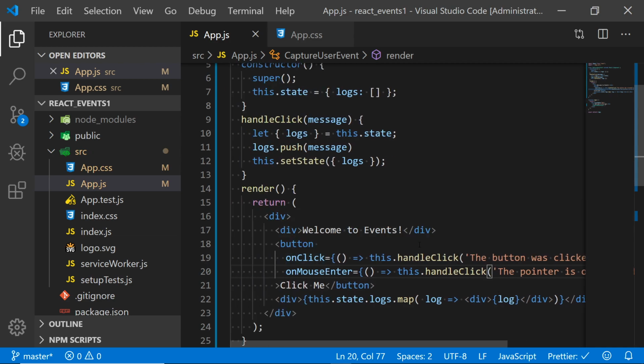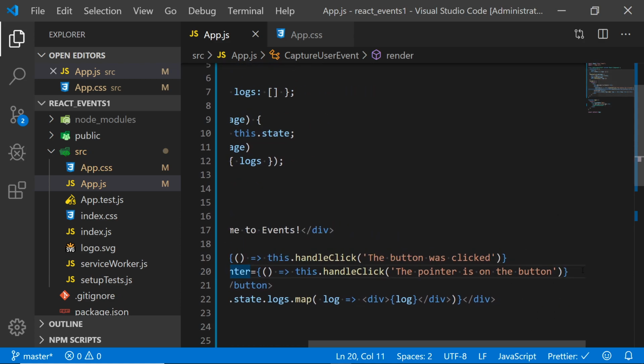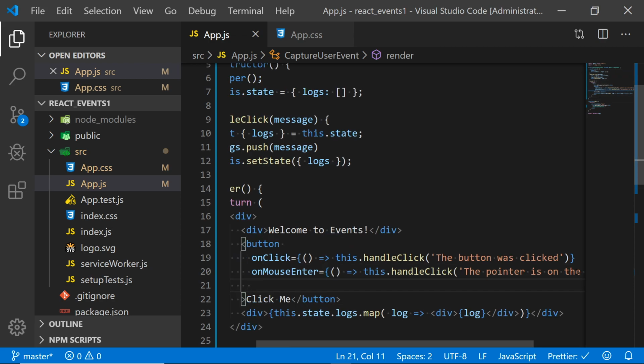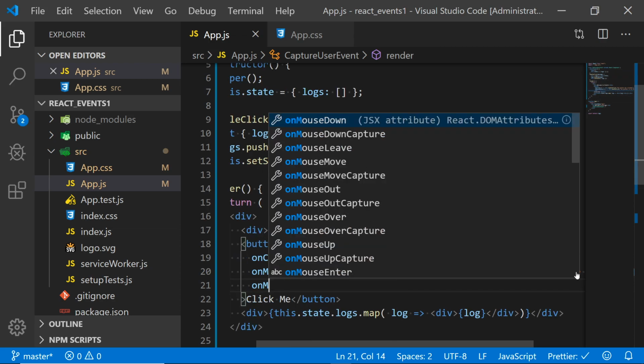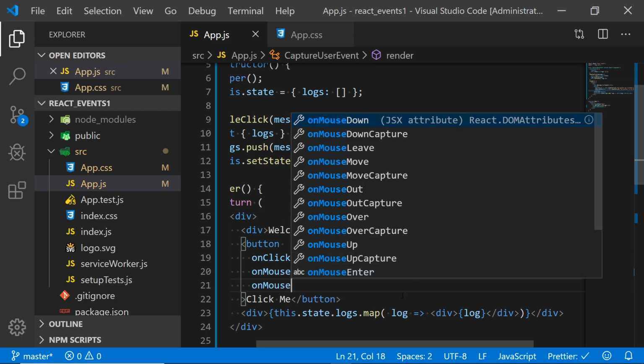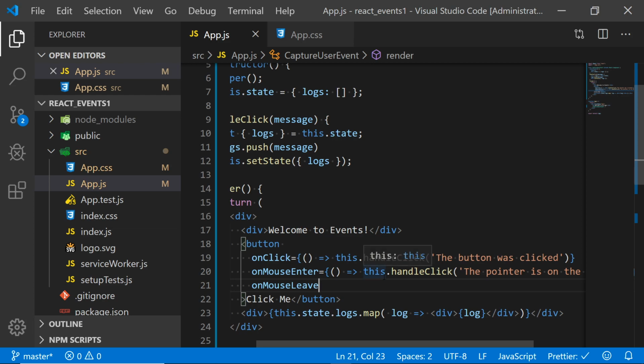And let me try another event. This time you're going to tell me how to do it. So I'm going to try on mouse leave. It's very semantic. So what do you think this is going to do?